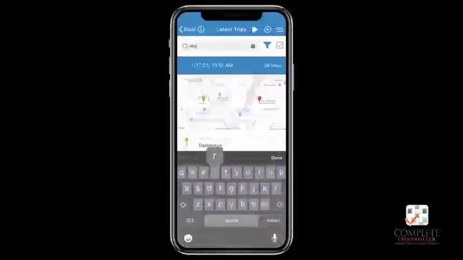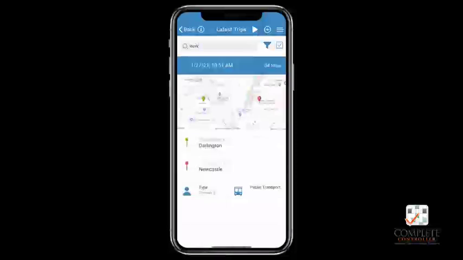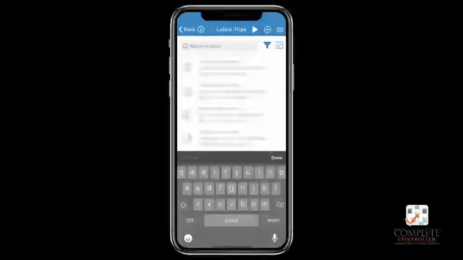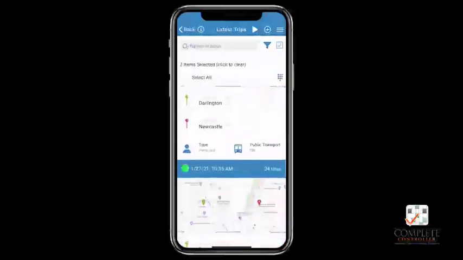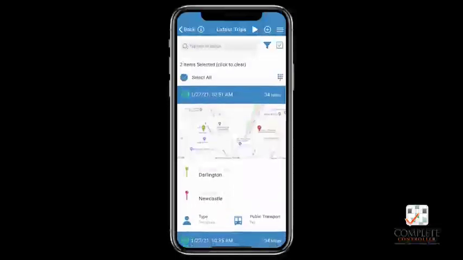You've also got a search bar here at the top. The search bar is used to search for any particular keywords that might be included both within your journey locations and within the notes. So use this to your advantage when necessary.